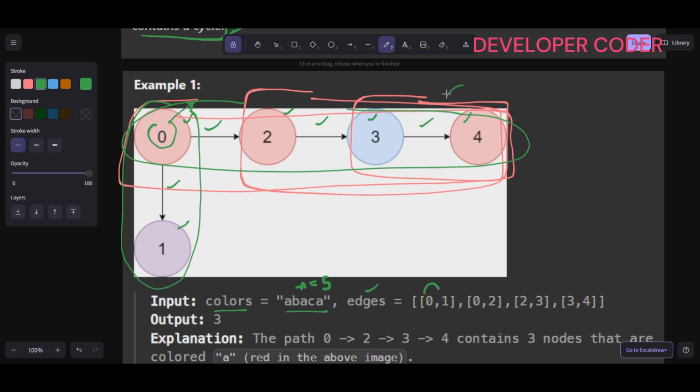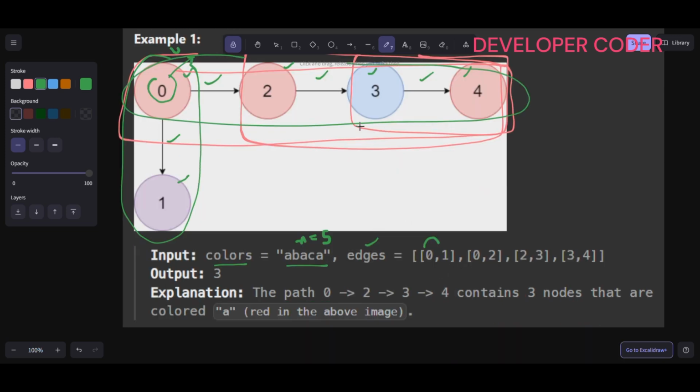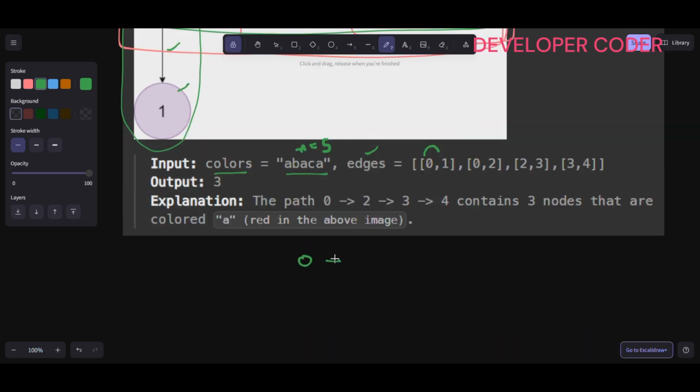And how are we treating this as a valid path? Here, let's say this is u value and this is v. So u is always coming before v. So here if you see, this is one valid path: 0 to 2, 2 to 3 and 3 to 4.